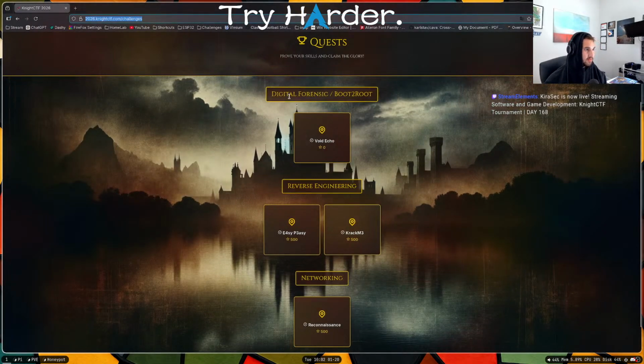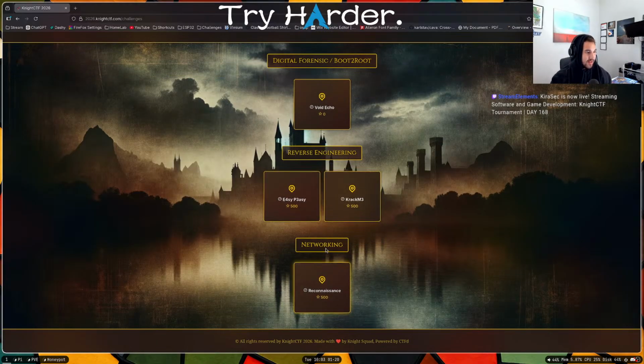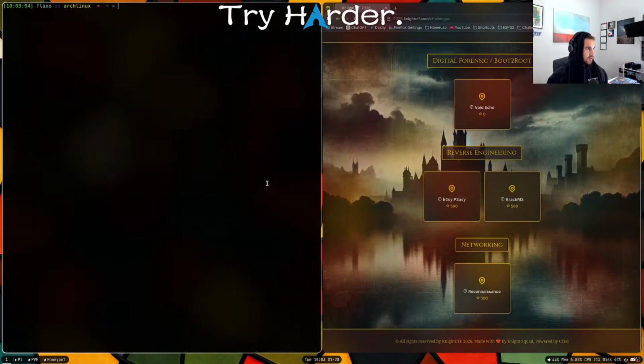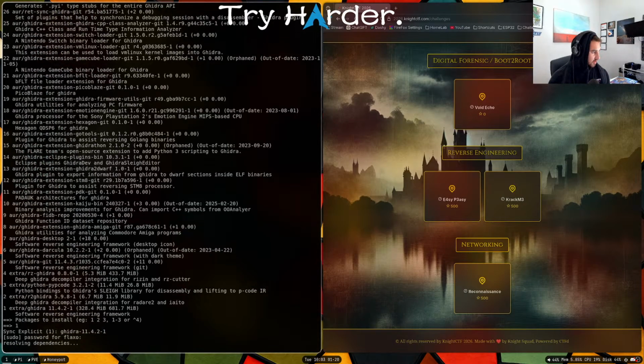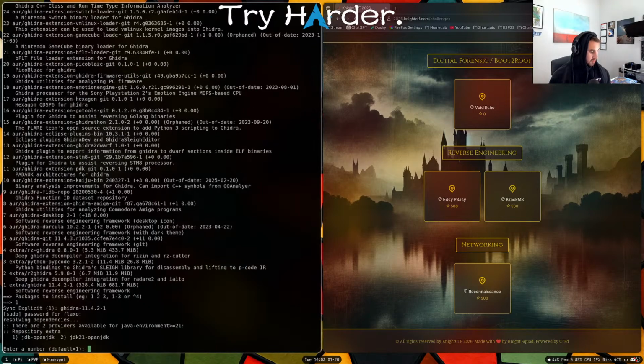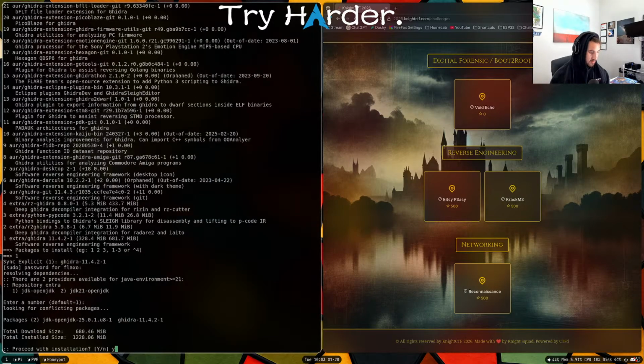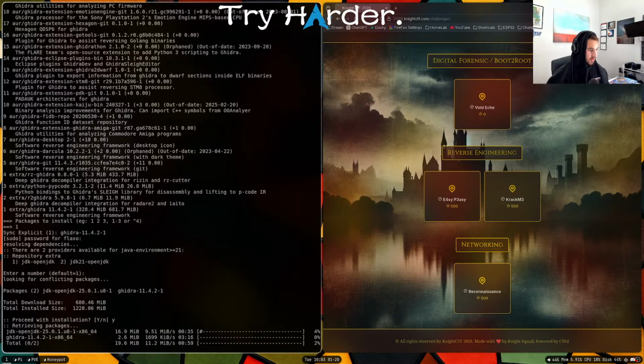Digital forensics, boot to root, reverse engineering, and networking. Do I have Ghidra installed? No. I'm gonna install Ghidra. I don't have anything, just a few tools. Alright, I'm installing Ghidra. I'm gonna go grab some coffee. Suka should be in here soon.